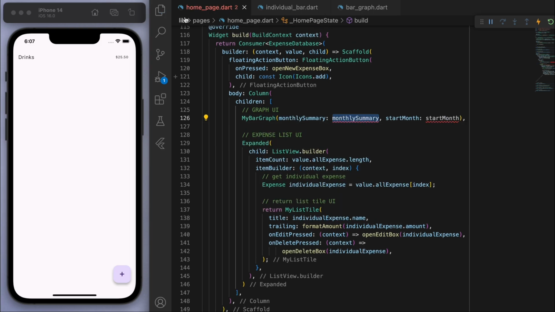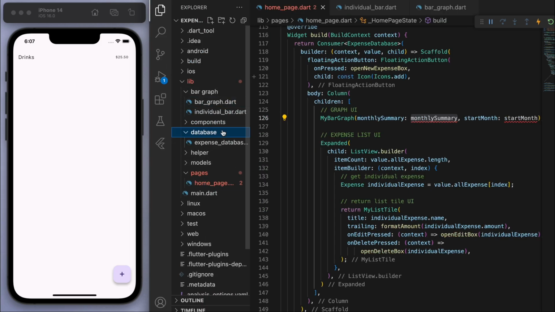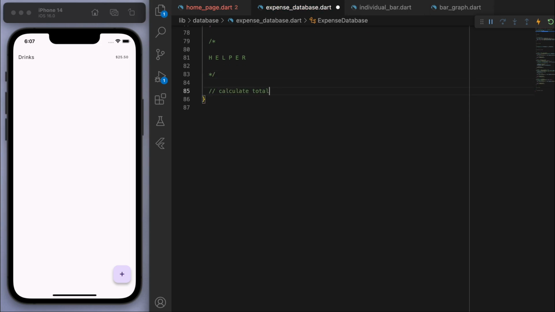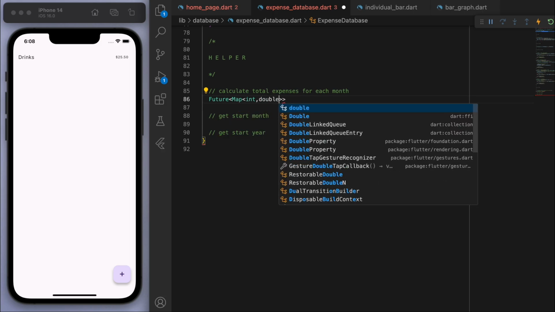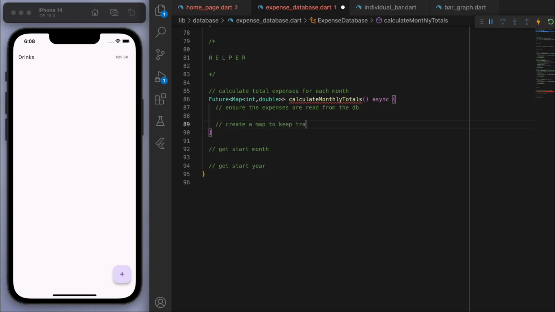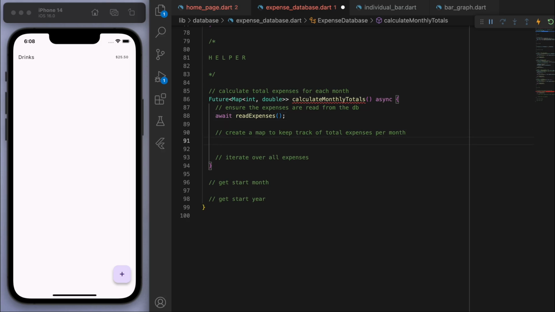And let's come back to our expense database and create a helper method here to calculate firstly the total expenses for each month. And let's also have a way to just get the start month and get the start year very easily. Starting with the calculating the total expenses for each month. We're going to ensure that the expenses are read from the database so that it's updated. And then we're going to create a map to keep track of the total expenses for each month. And let's iterate over all the expenses. Let's just start by reading the expenses.